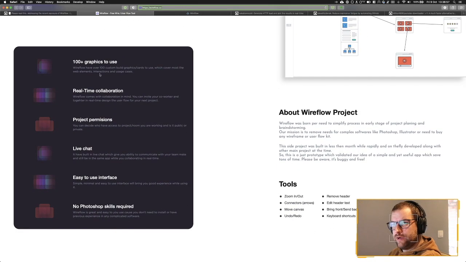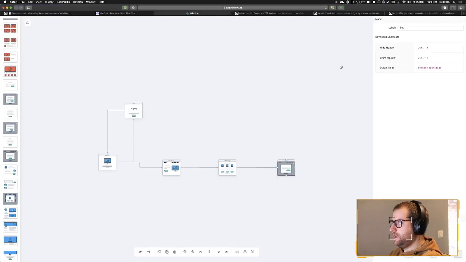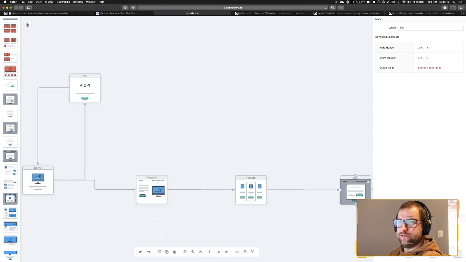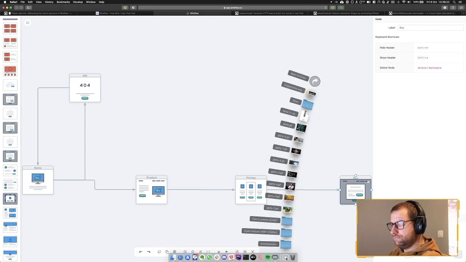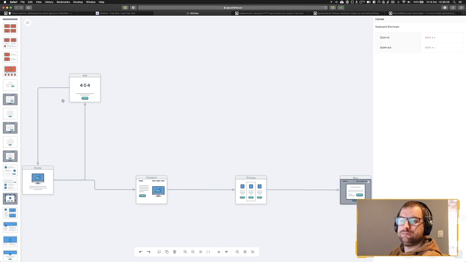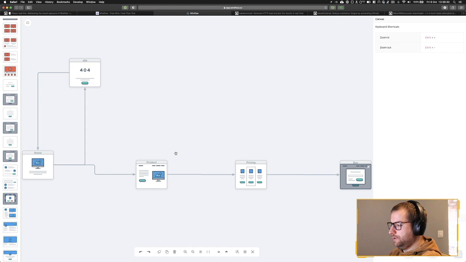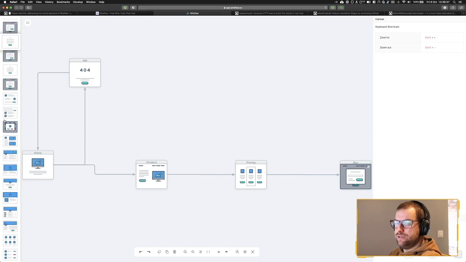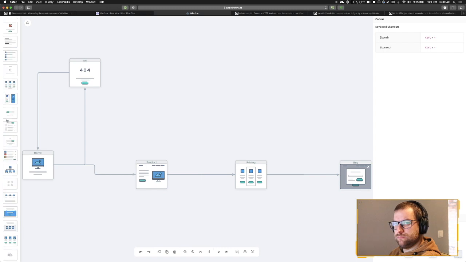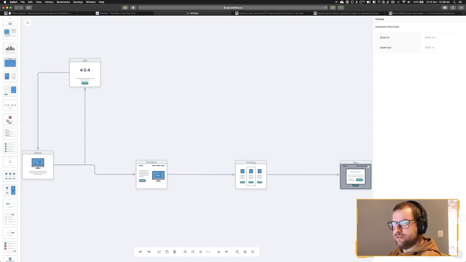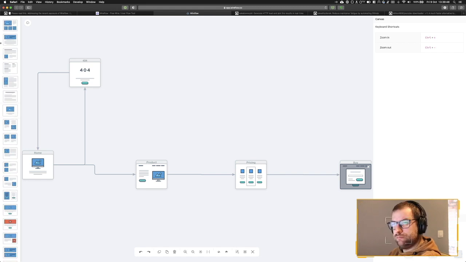So 100 plus graphics, real-time collaboration, project permissions, live chat. I don't think they built everything yet. I don't see like chat and whatever. Unless this is like, what is this? This feels like a download button, but it's not downloading anything. So that's an issue. You cannot download anything. Does it have like a key? No. So in the end, everything you do gets lost. I also don't think this is 100 plus images, but still a pretty good old tool. Pretty cool tool.